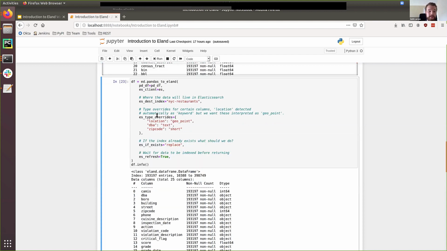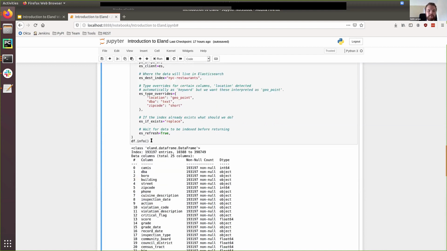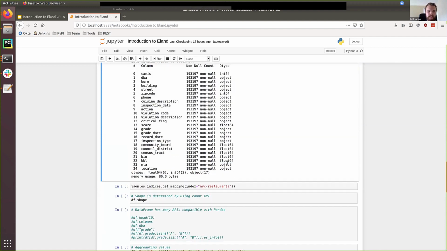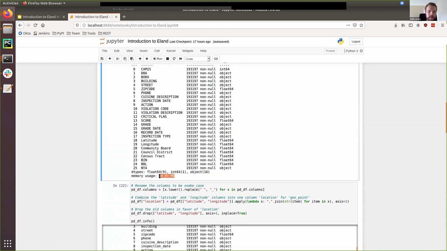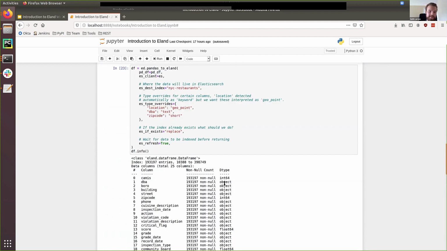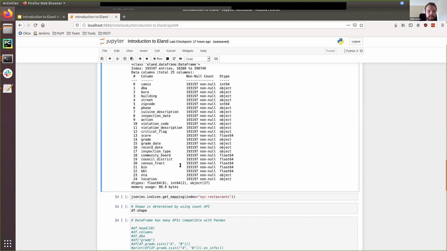So now this returns back an Eland data frame. This data frame, the data is not local. It is in Elasticsearch on Elastic Cloud right now. And so if we call info, it'll tell us everything about this data frame. The thing to note is this is only 80 bytes as opposed to what we had up here where it was 40 meg. So it's a lot smaller. The data is not on the machine. It's all in Elasticsearch, and we're essentially just querying the mapping to see what the data types of these objects are, and essentially what the columns are as well.